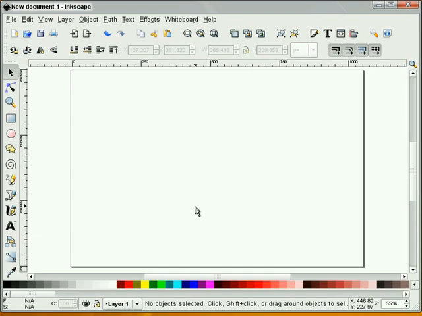In this tutorial, I will illustrate how to draw playing cards in Inkscape version 0.45.